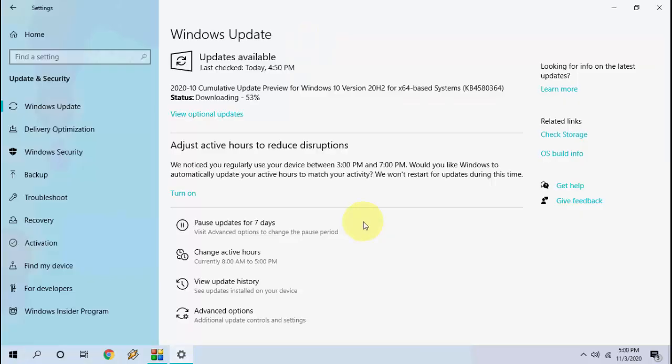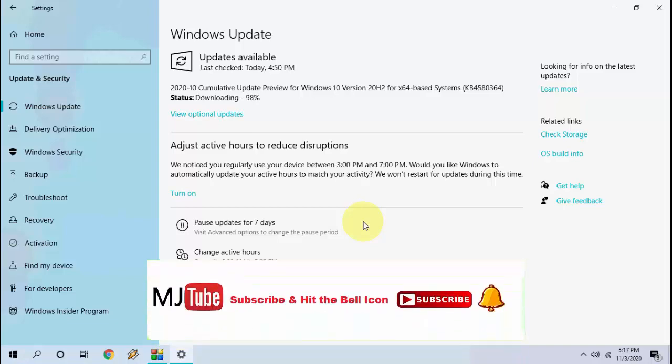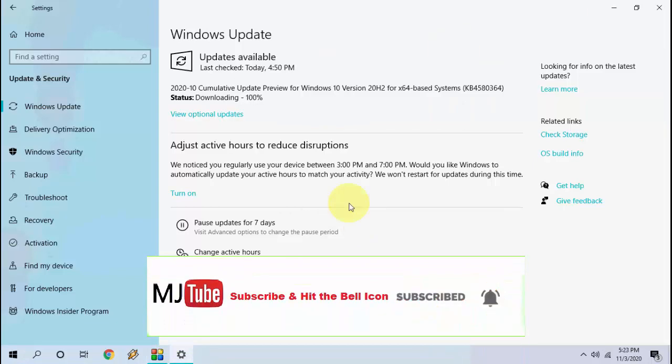So let it download. Download time depends upon your internet speed. I'm going to fast forward this video because I don't want to waste a lot of time. As I said, download time depends upon your internet speed. While downloading, you can minimize this window and use your PC as normal. Let it complete the download to 100%.